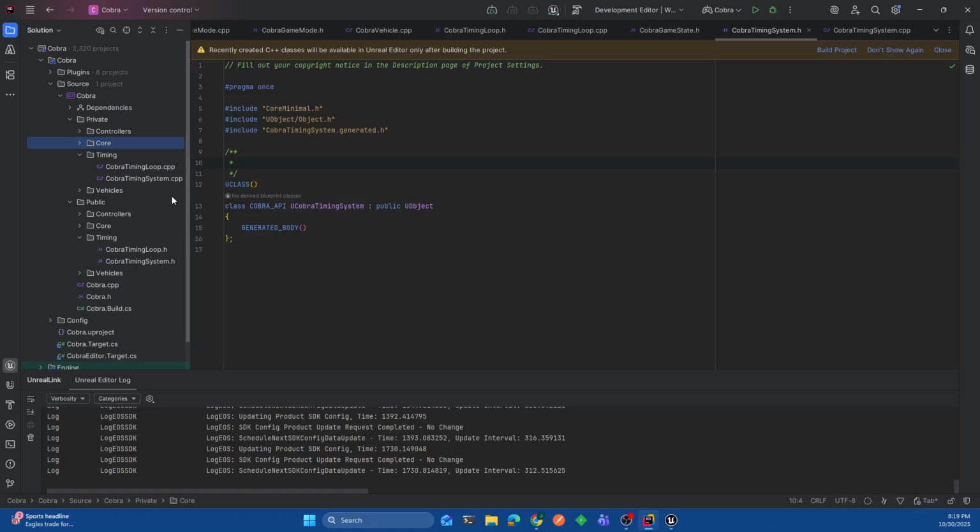So now that I have this, I would like an array. My timing system is going to have an array of the timing loops. Actually, I don't know if I want an array or if there's something like a dictionary. Let me look that up real quick. Okay, TMap. TMap is what I want. I should have known that. I think I've actually used it before.